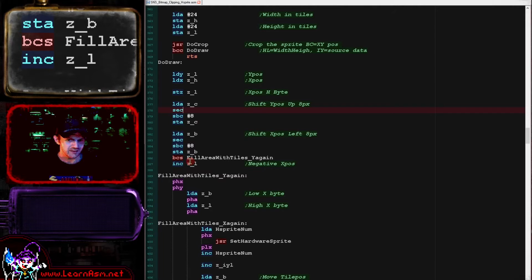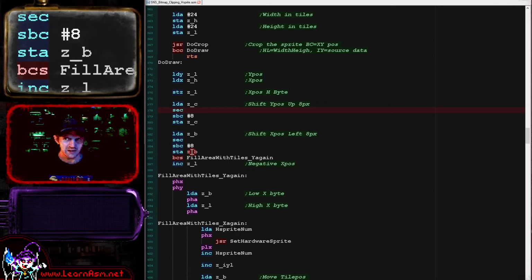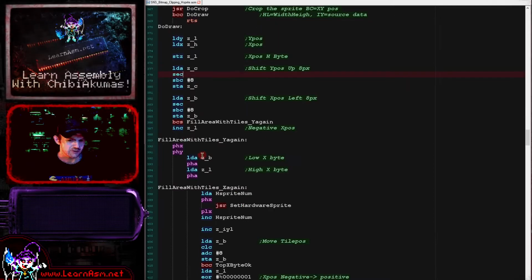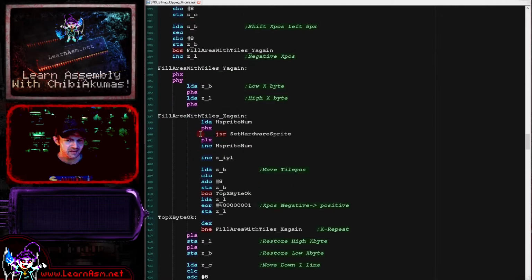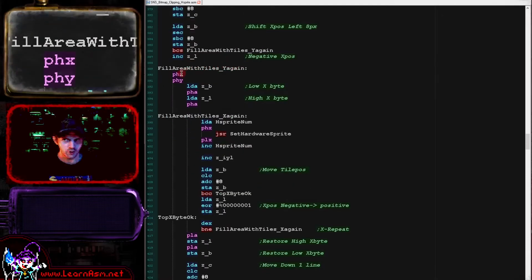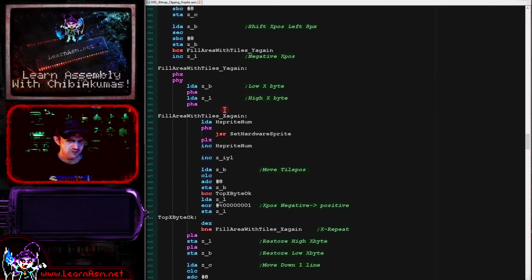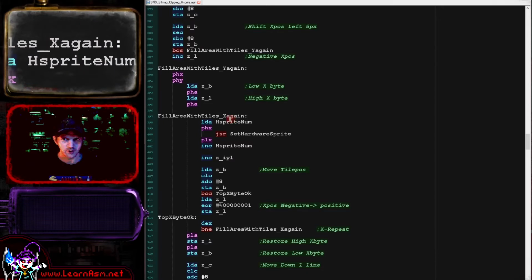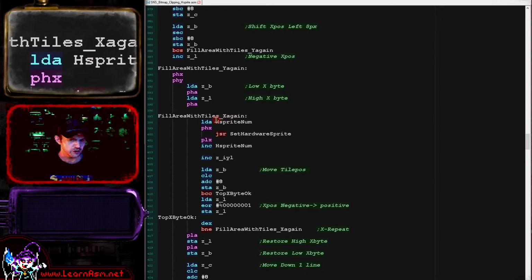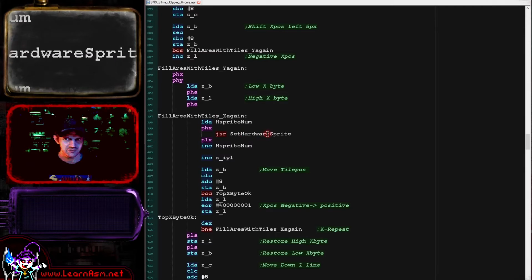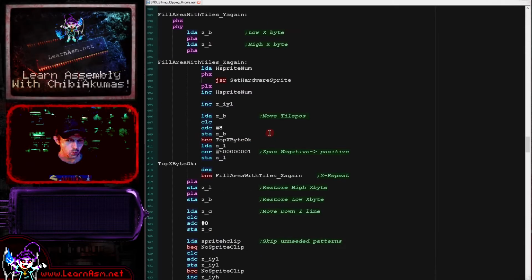is actually stored in the L0 page entry. The L0 page entry is the high byte of the X position, and the B0 page entry is the low byte. So that's what we're doing there. Now here is our loop for setting the hardware sprites. We are loading the number of the next hardware sprite we want to use, and then we're using this routine, set hardware sprite, which is setting one of the hardware sprites.